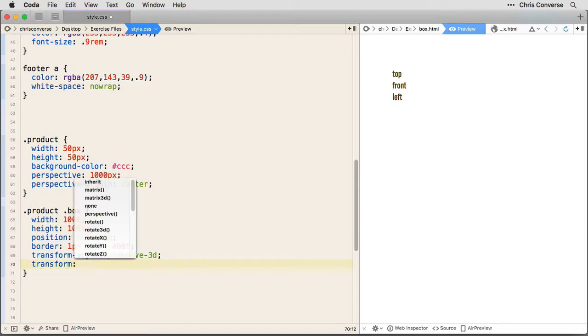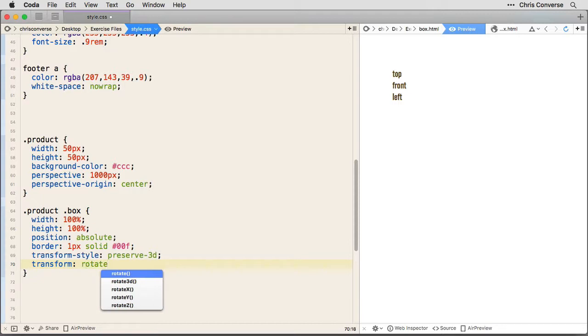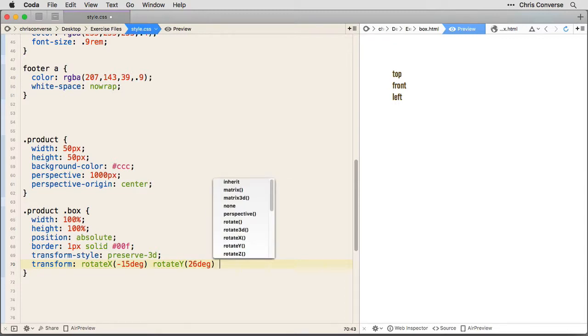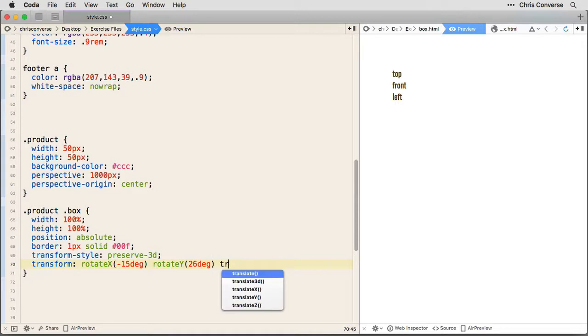So we'll type transform, colon space. We're going to rotate the X value. So rotate, then capital X, put in our parentheses. We're going to set the X value to negative 15 degrees. So negative 15, then DEG for degrees, then a space. We're going to set rotate Y, put in our parentheses, 26 degrees inside of the parentheses, then a space, and then we're going to move this panel along the Z axis. So we're going to use translate Z. So translate Z, the Z is capital, put in our parentheses, and we're going to translate this 0 pixels, then a semicolon.